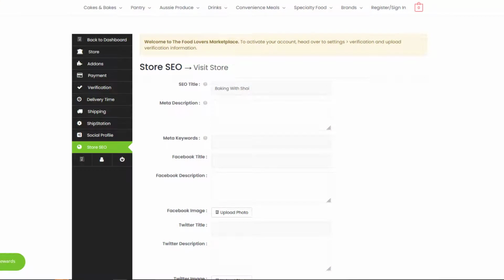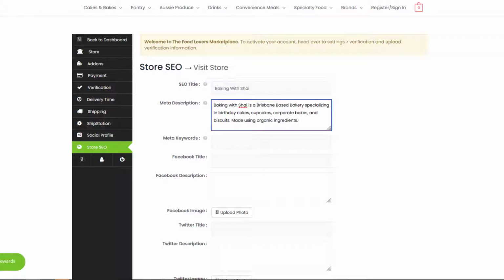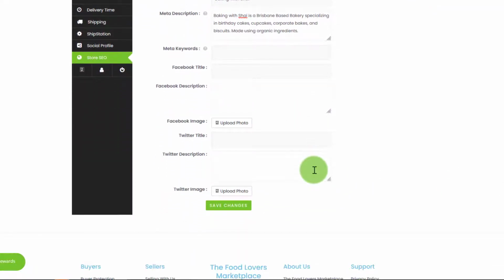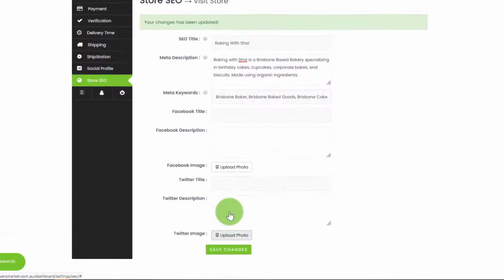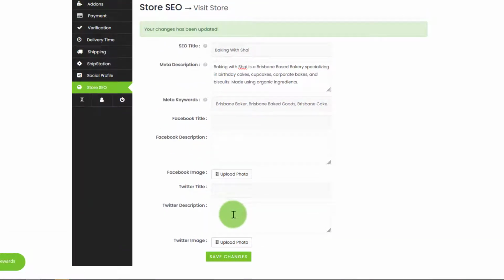We will go to the store SEO first and we'll tackle the shipping settings last as they are the most complex. SEO, also known as search engine optimization, is the keywords Google reads about your store. The SEO title is your store name. The meta description is the key information you would like to be known for. Keep this under 155 characters. Add in some tags and remember to save once you're done.